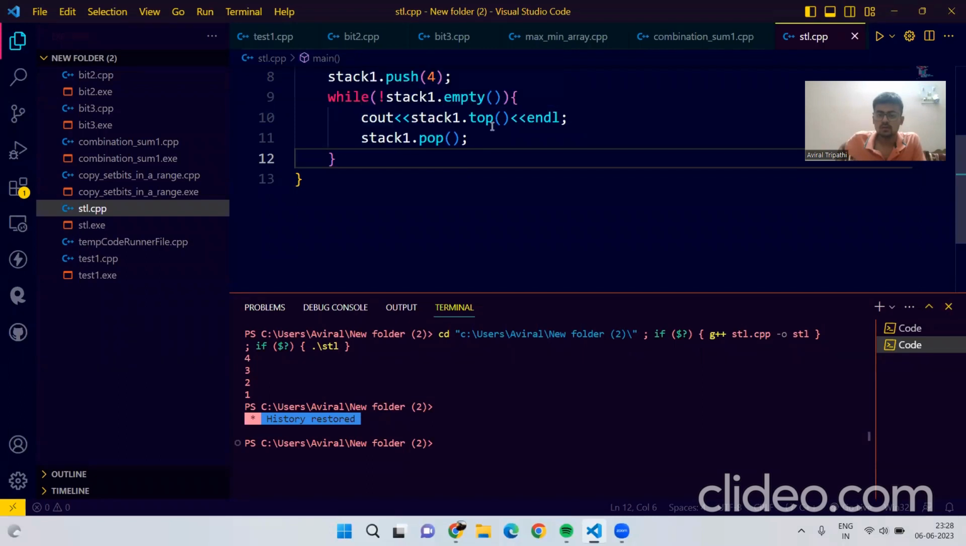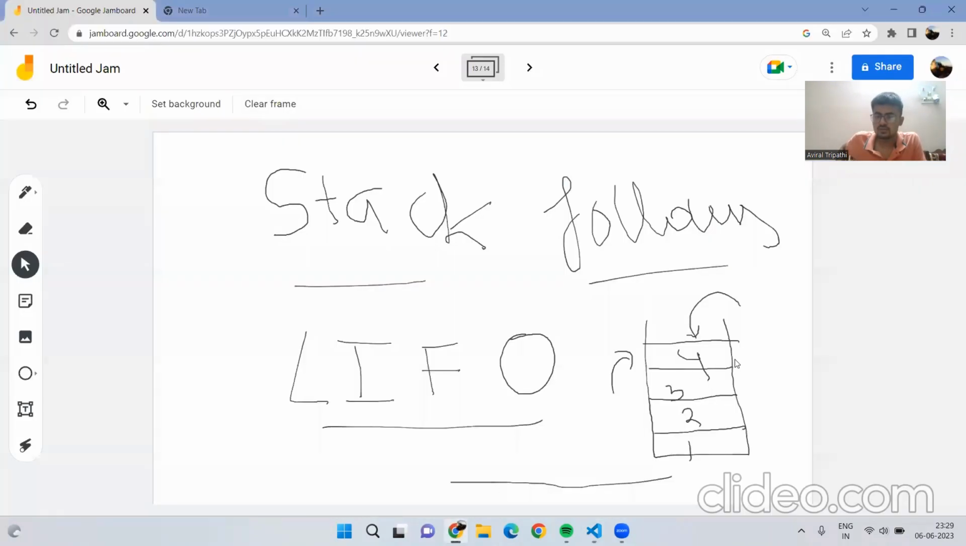So stack.top will give you the top element. As I told you, when you see the structure of the stack data structure, you will find the last element that you have pushed, that is inserted, will be at the top. So when you do stack.top, you will get the 4, and when you pop, this particular 4 will get removed first.